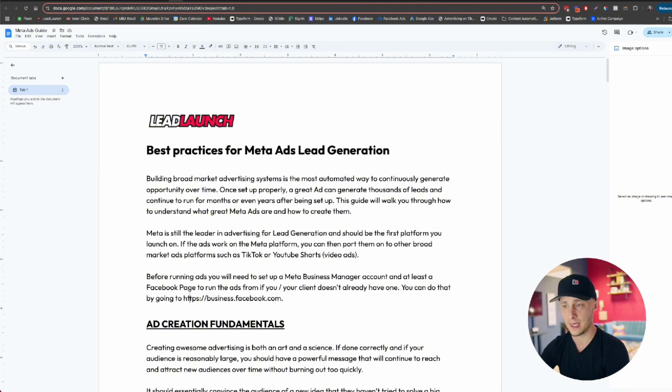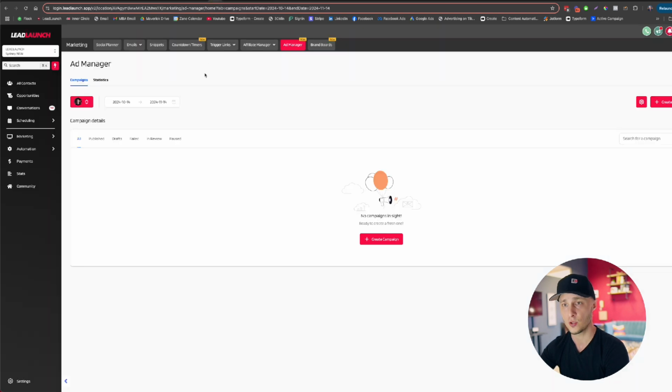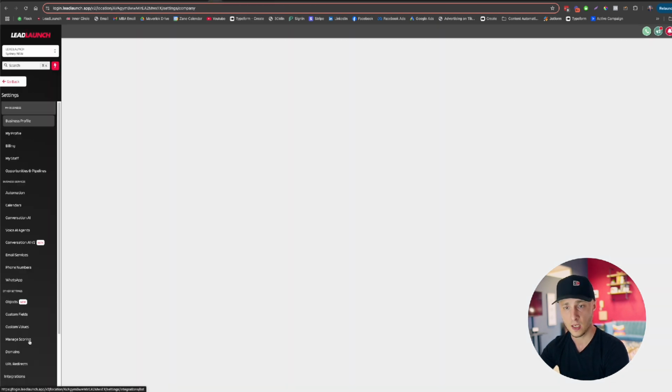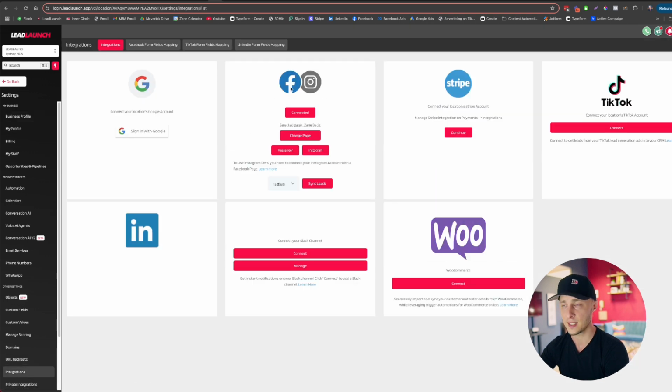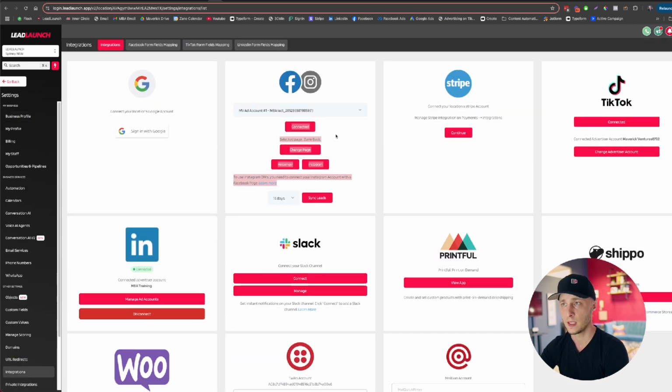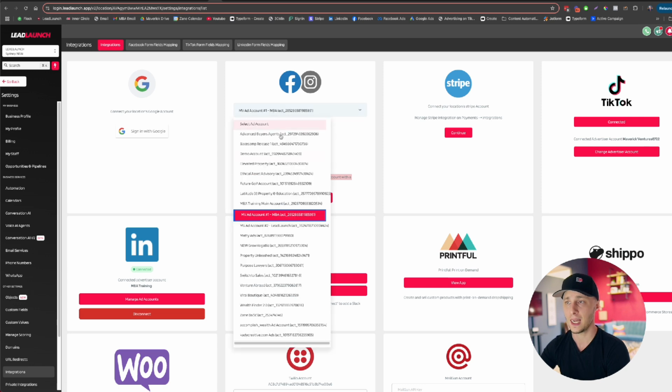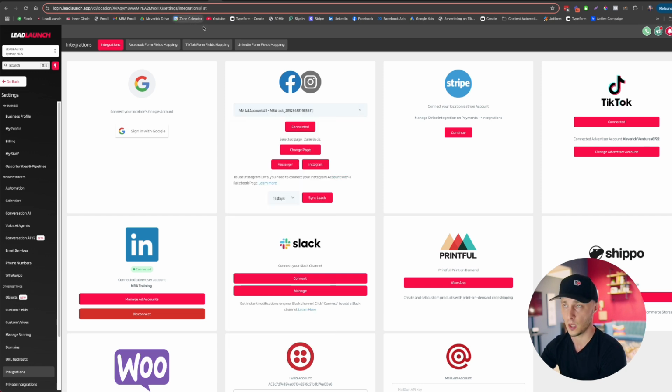Once you actually have a Meta platform or a Facebook platform, you can hop over into Lead Launch, go into the settings, go here into integrations. And then you can see mine's already connected here, right? So you just connect your Facebook directly in there, and then you're going to be able to launch ads directly out of the system. You select your ad account. I've got a bunch in here because I've helped a lot of people with this type of stuff, but once you've connected, yours will just be in here, right?